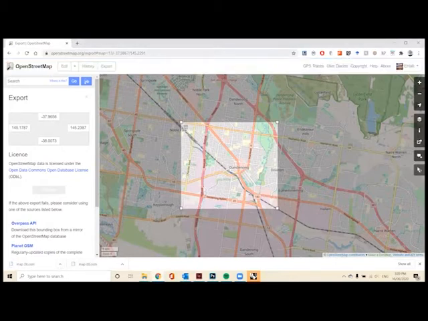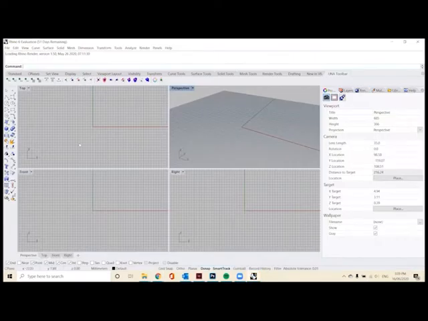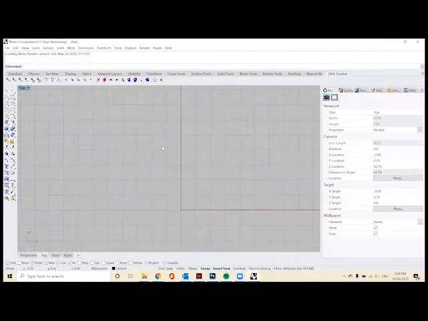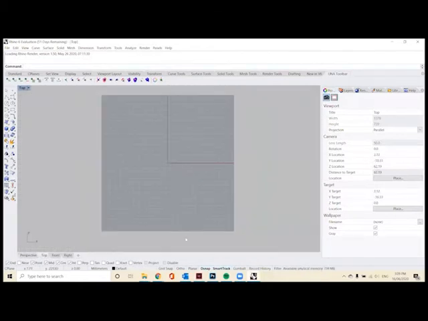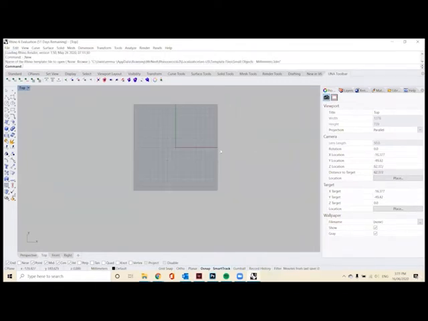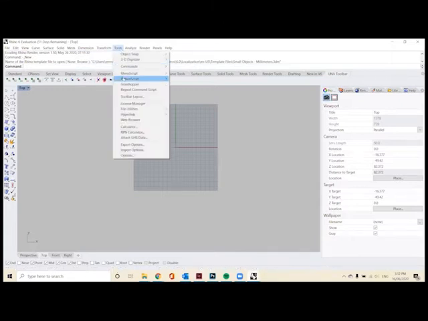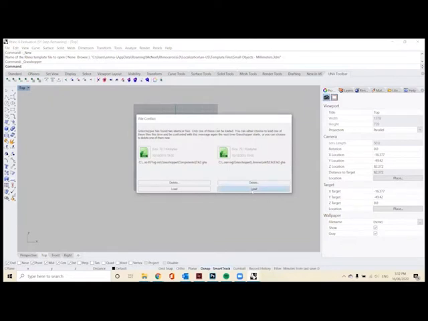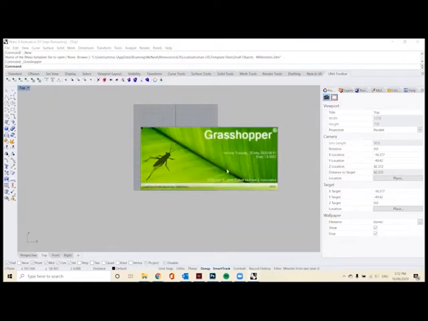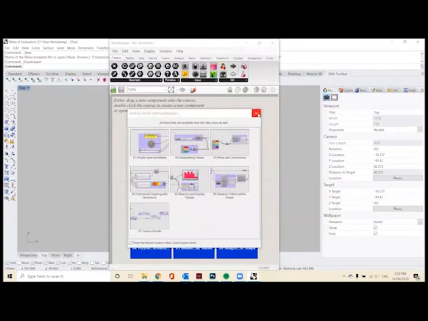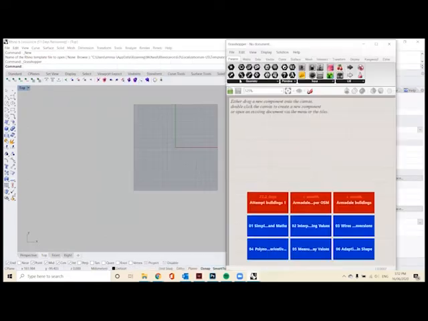So from here, we're going to open up Rhino. And everything we're going to do is in the top view, so we'll double click top view to open up this area. To get our data from OpenStreetMap into Rhino, we're going to have to use a plugin to Grasshopper. So if we go to Tools and then to Grasshopper, this is where we'll be working.